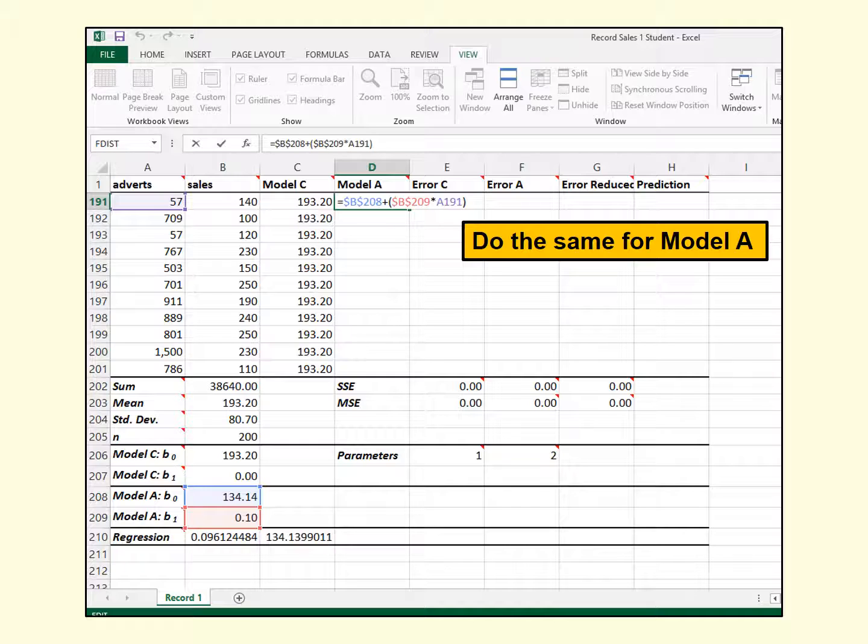We're just going to go ahead and do the same for the augmented model, and you can see here in this view kind of where these values are. There's the value for the slope, the value for the intercept, and I'm taking for the cell, it happens to be cell D191 here, the value of the prediction for model A for that particular band is equal to the intercept plus the slope times the value for advertising budget.